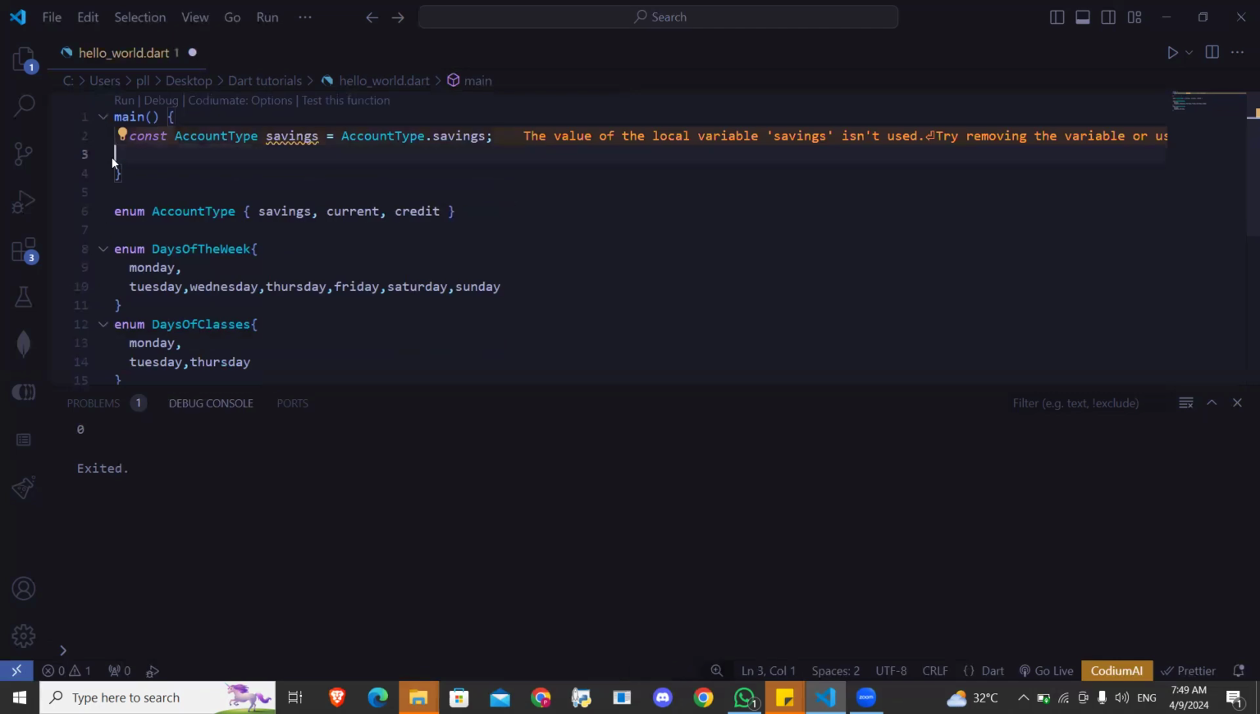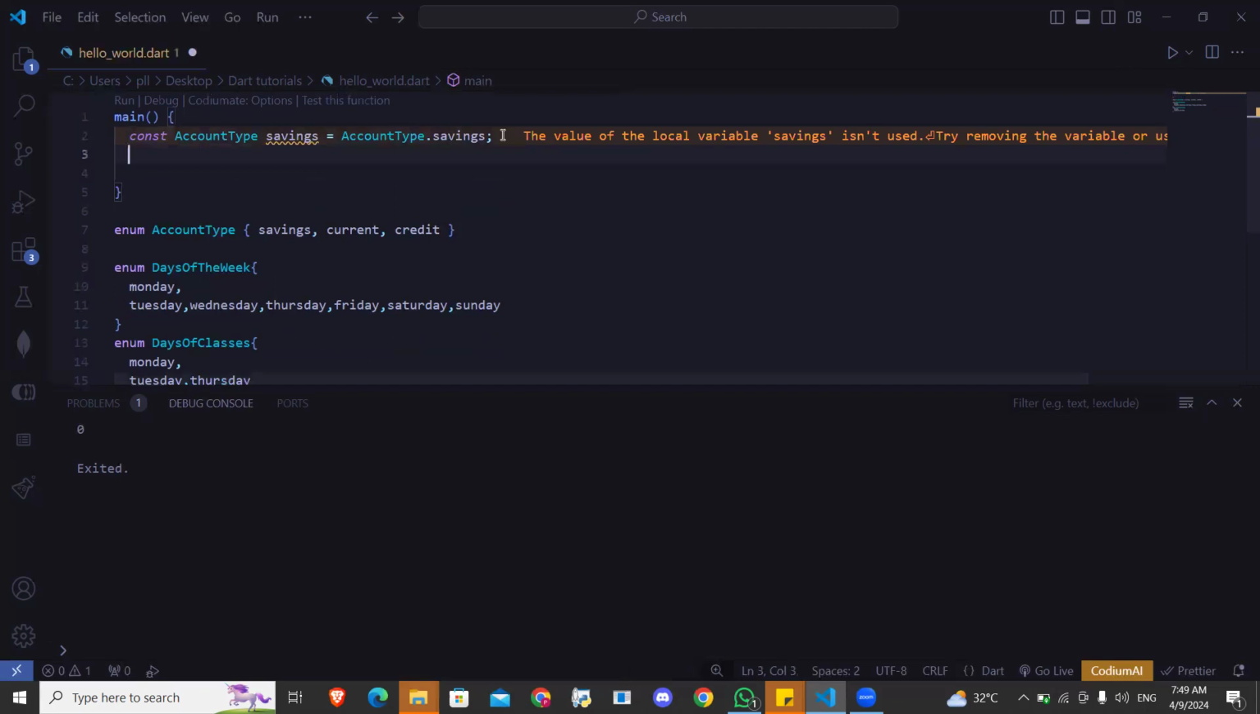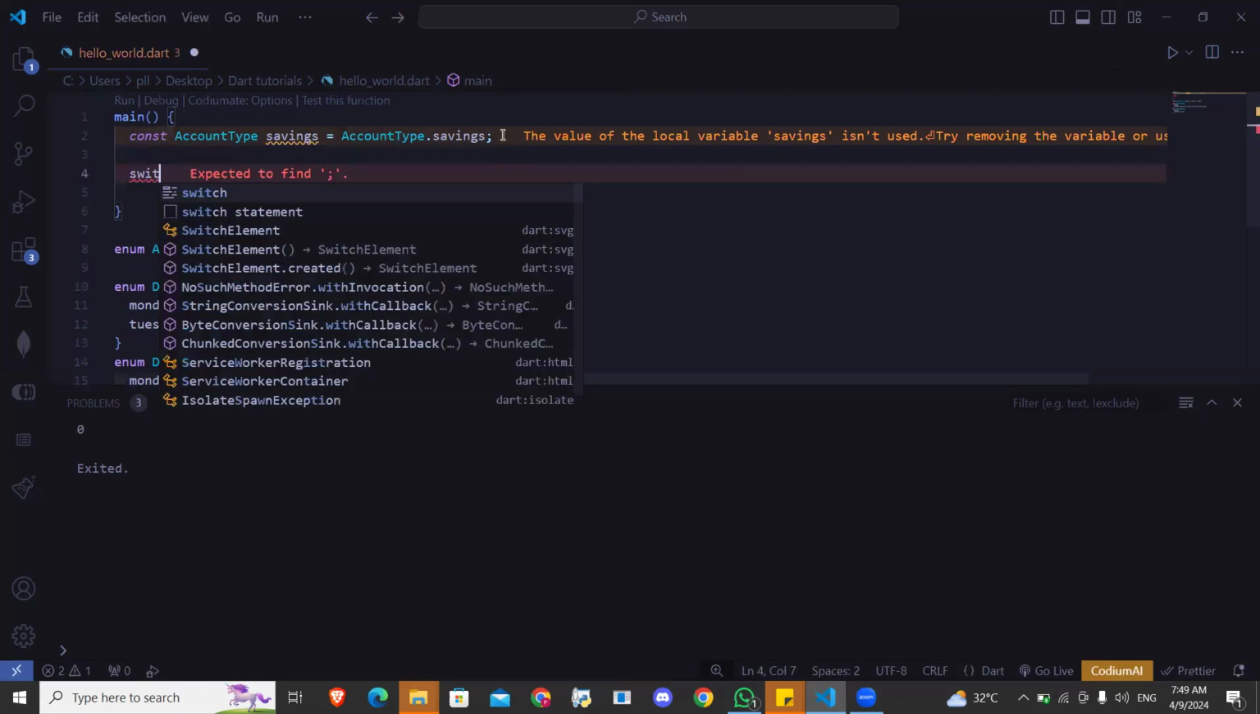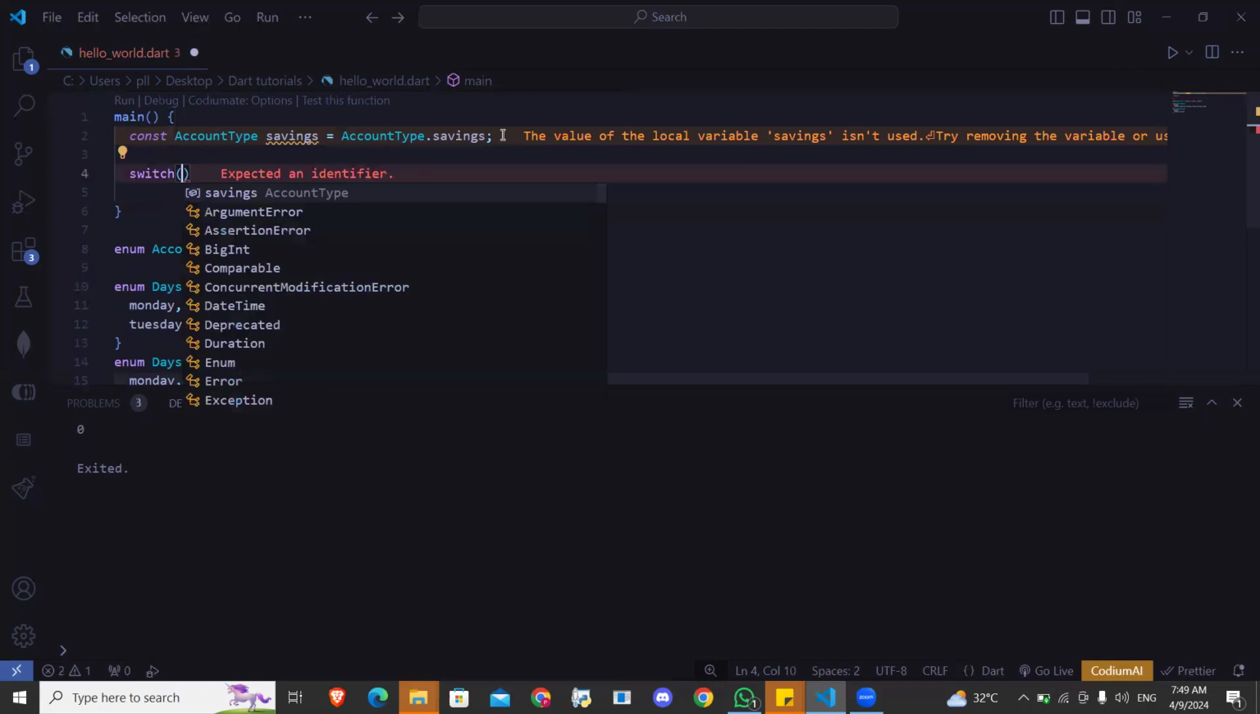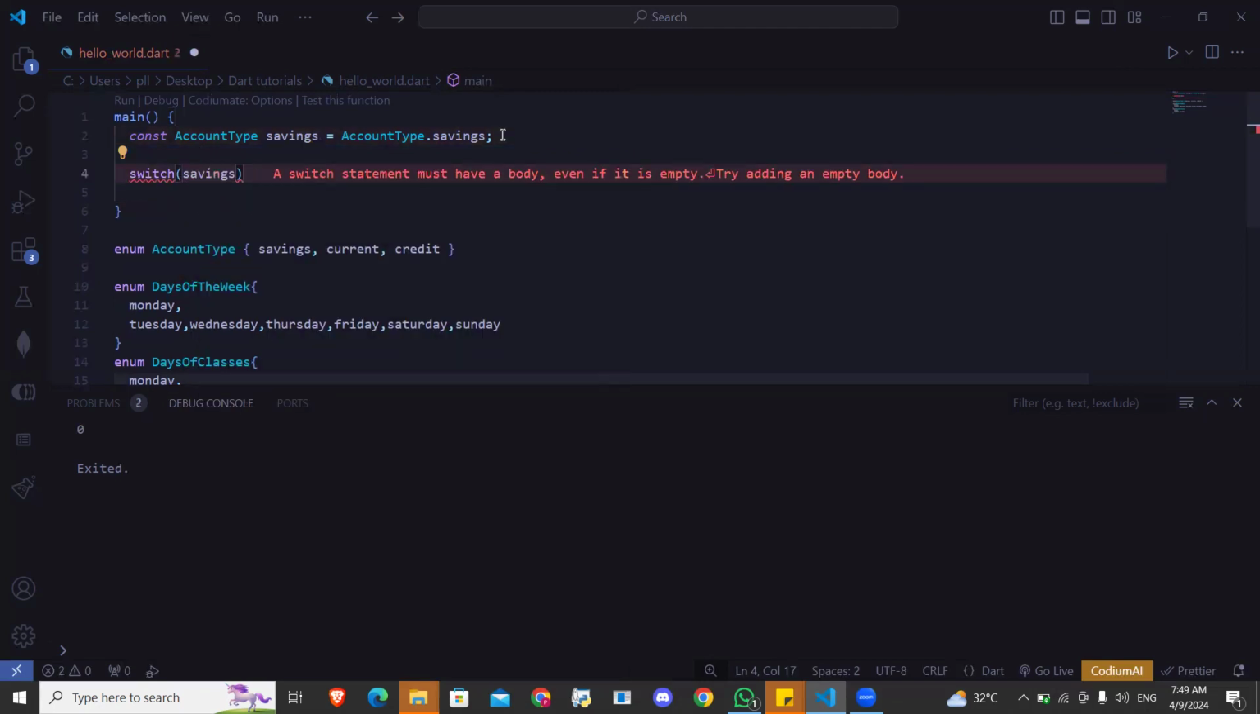Let's say we now ask the user, what type of account would you want to open? And the user gave us savings, okay? So we want to switch on the user's input, what the user gave us. So we are switching on these savings. All right, we want to check.